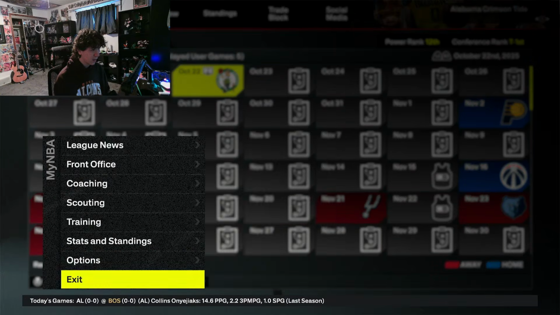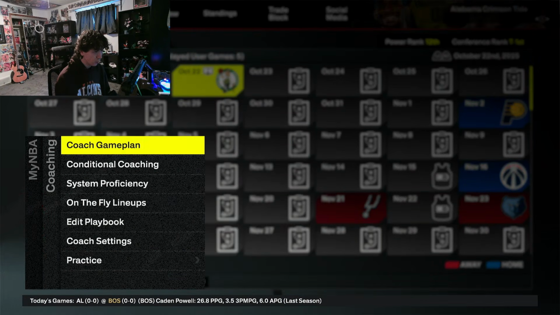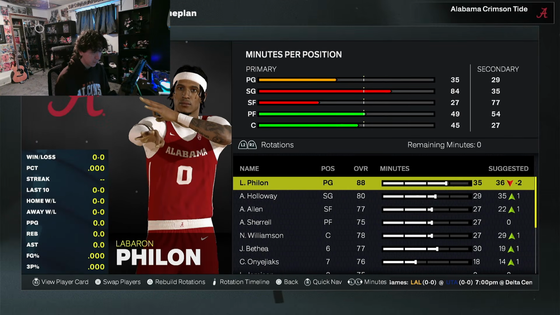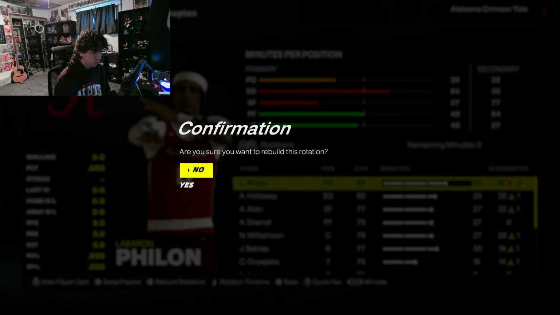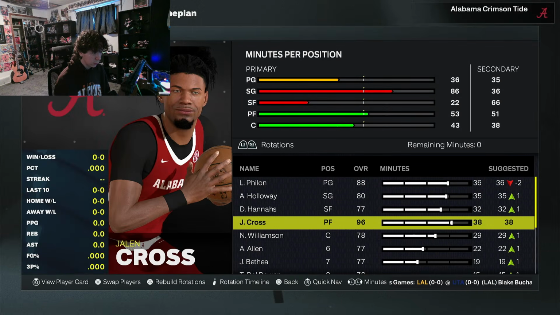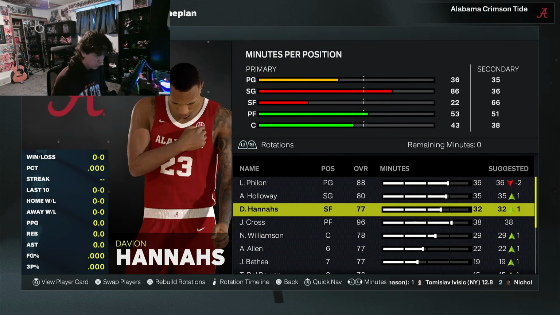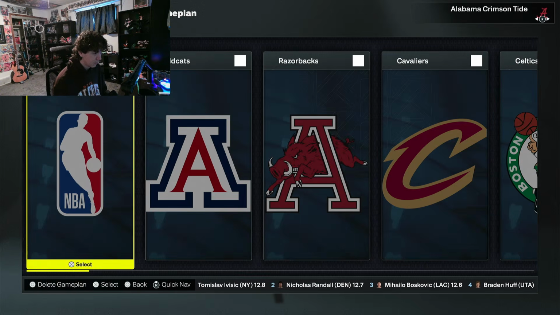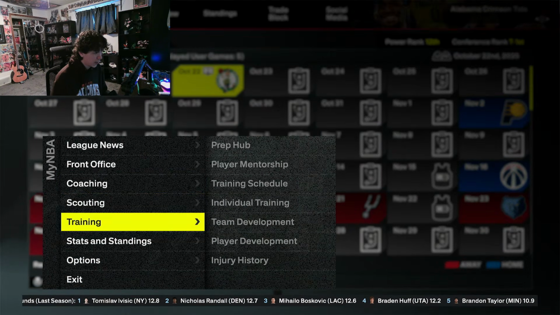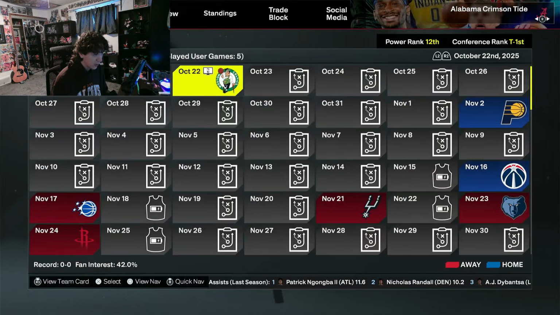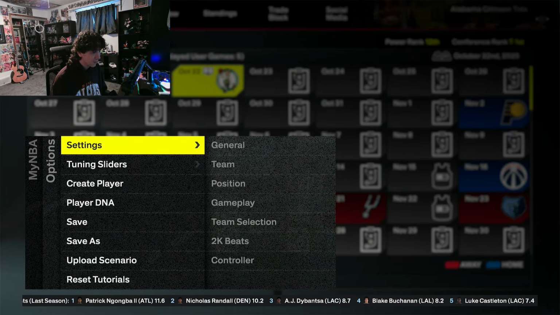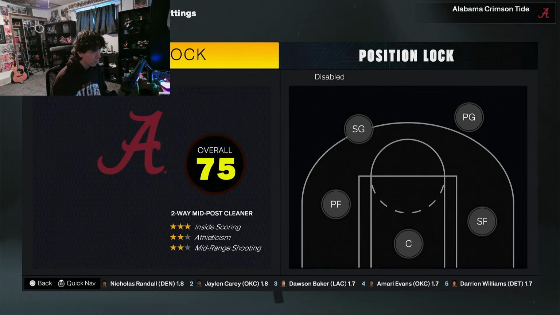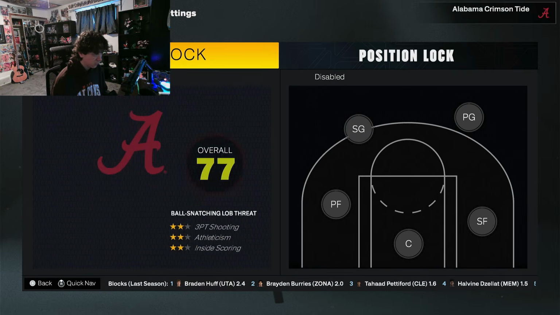So if we go back, and this time, instead of going to the roster, go to coach and then coach game plan, and then click on select. We'll be going to the minute roster right here. Press triangle to rebuild the rotations, and then click on yes. And Jalen Cross will be in the rotation. If you just want to leave it like this and play with everybody, you can do that, but I like to player lock myself, so you only control Jalen Cross, so you're immersed like in My Career. Doing that, press circle again, go over to options, settings, and then position, and press R2 or L2 to scroll over to Jalen Cross, or the player you want to player lock.